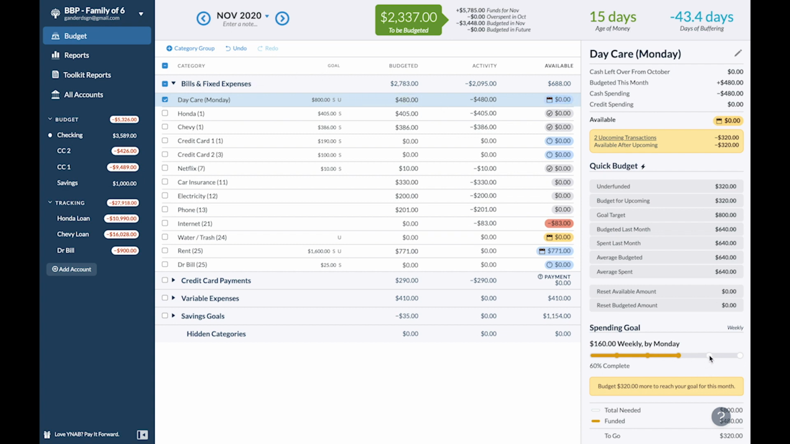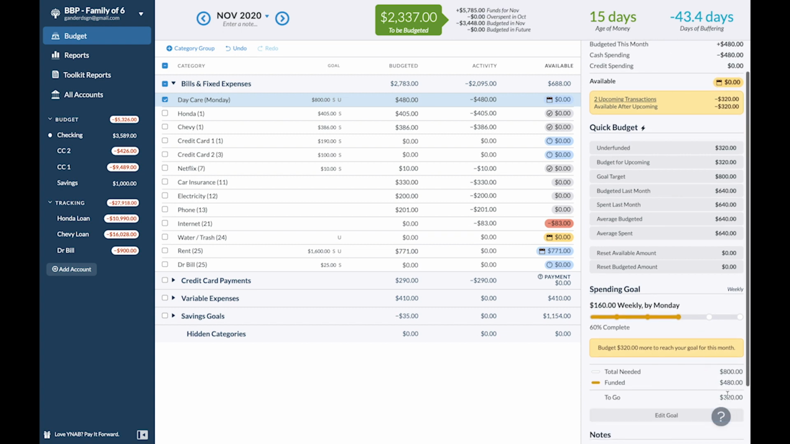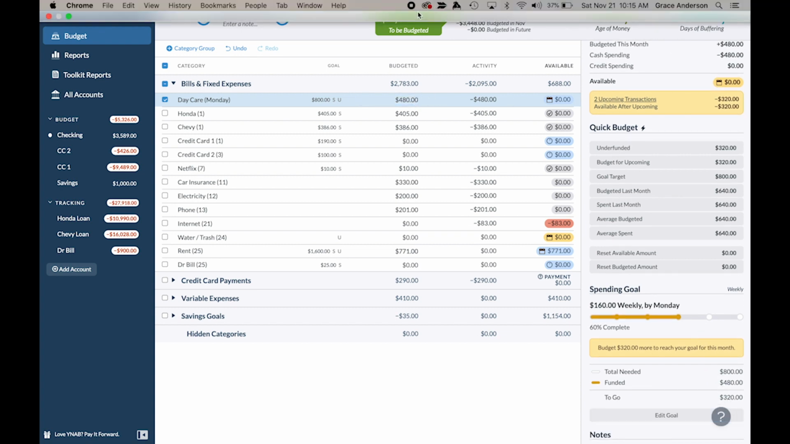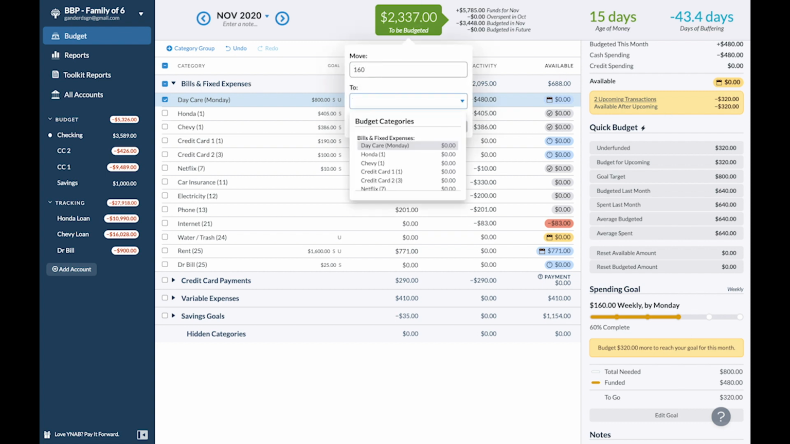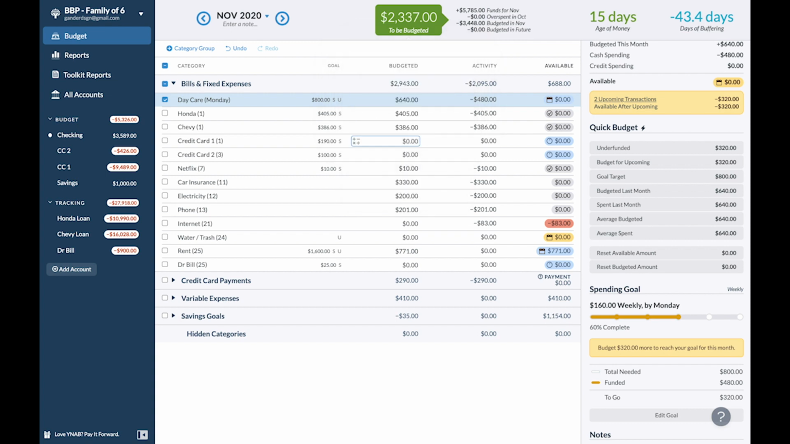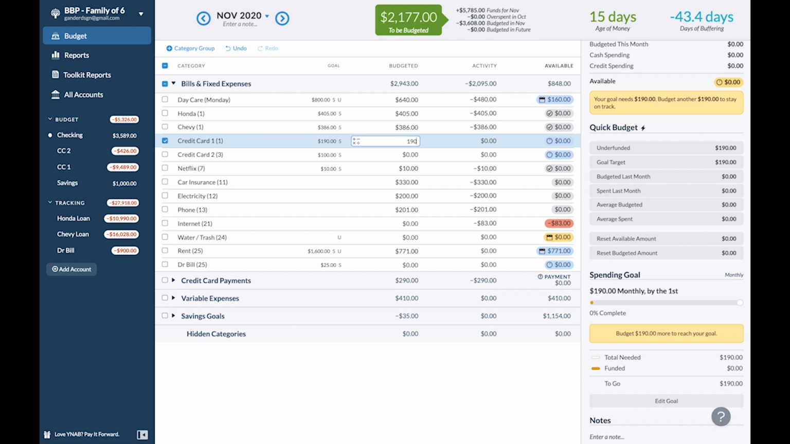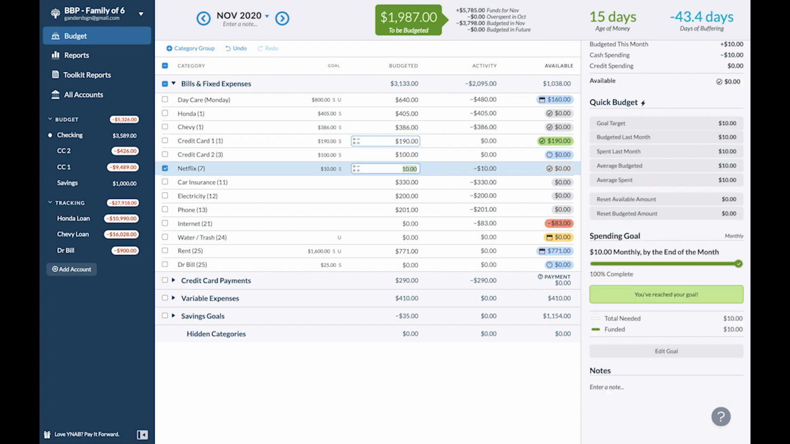That means that they still need 320 for the rest of the month. So I'm going to move 160 for this coming Monday. All right, and these have already been budgeted for. I'm going to add on these credit cards. These are the minimum payments, and I'll get back to that in just a minute.